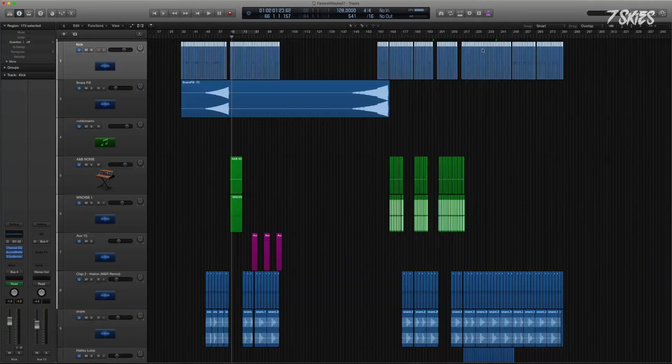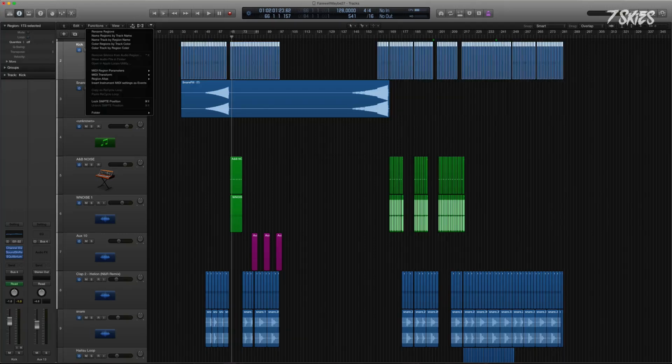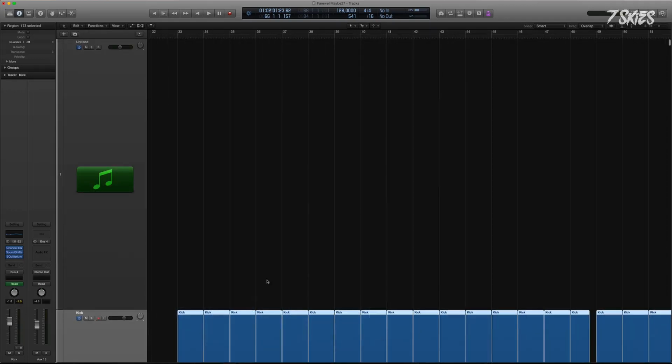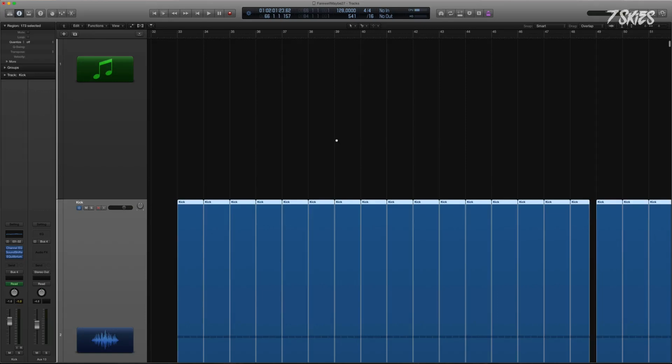But there is a quicker way, which is you select the track, you go to function, and name region by track name. And what's that gonna do? You see here, kick, kick, kick, kick, kick.